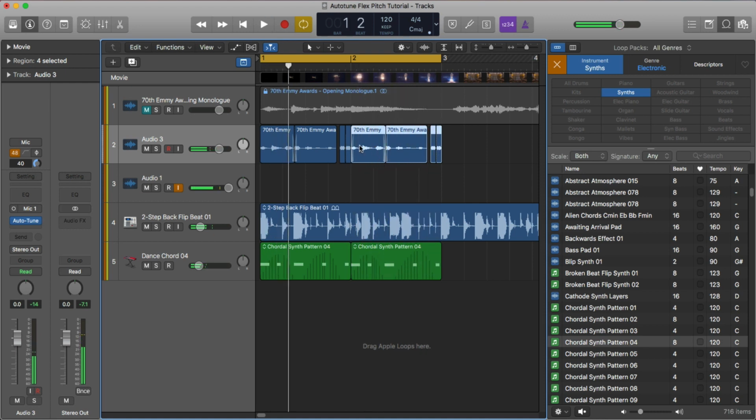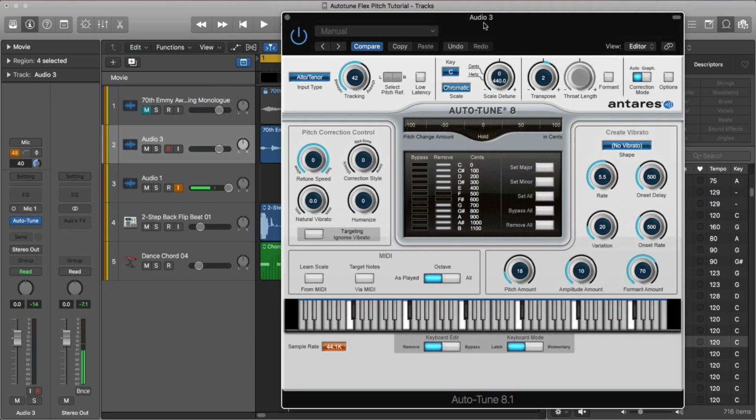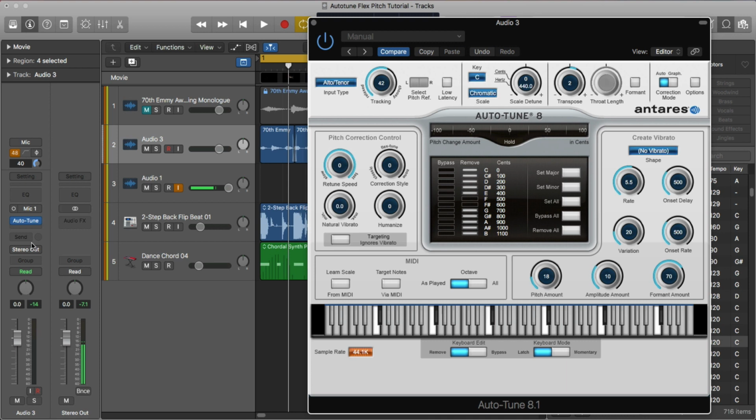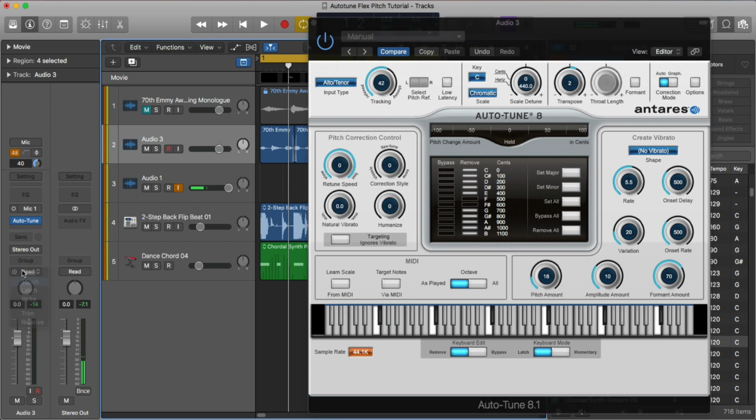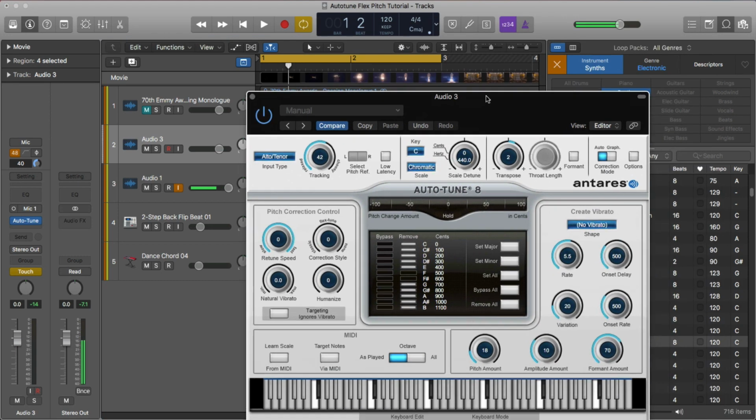What we could do is bring this second section down. A way to do that is if we turn on our automation here and we turn it to touch, the second we move these parameters, it's going to automate that, right?